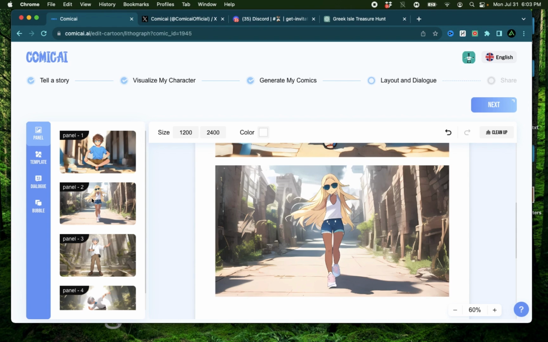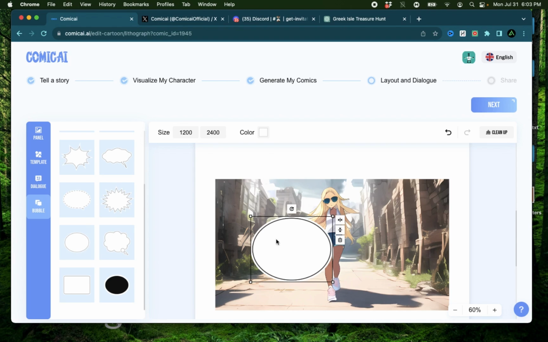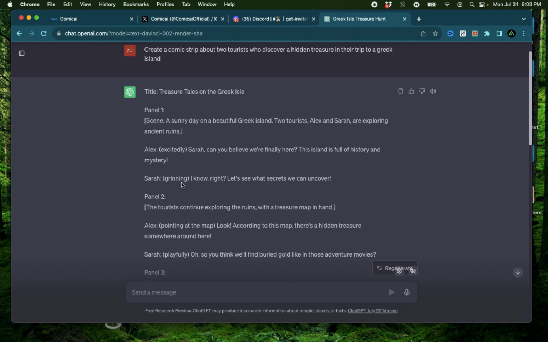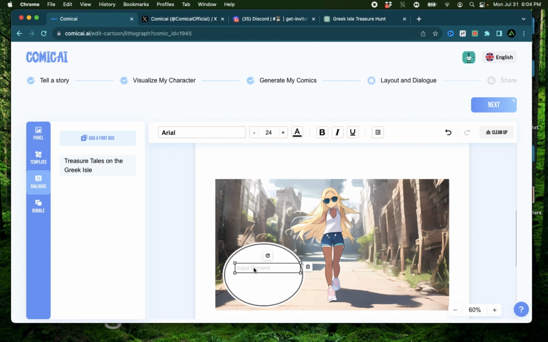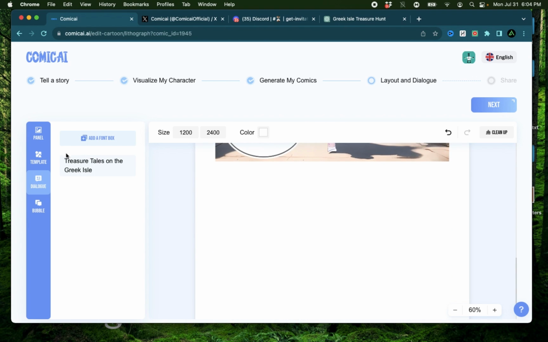I'm going to add the second one right here, and I'm going to add another chat bubble. And this time it says, "Sarah, grinning: I know, right? Let's see what secrets we can uncover." I'm going to copy that piece of dialogue, add a font box, and then paste it right there. All right, now we have our first two panels ready to go.